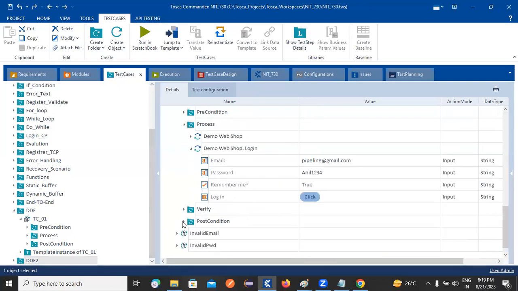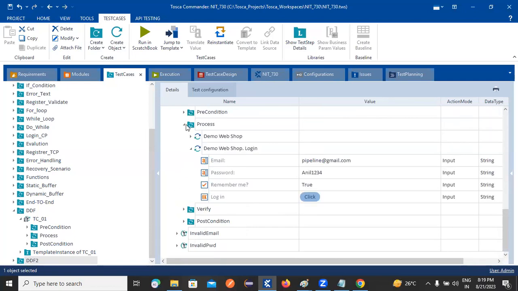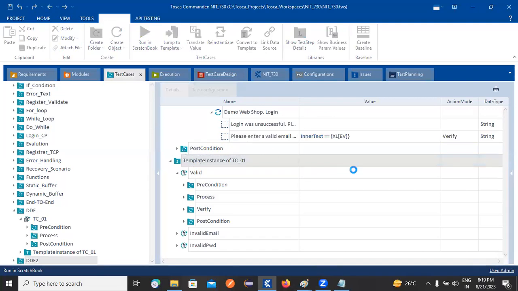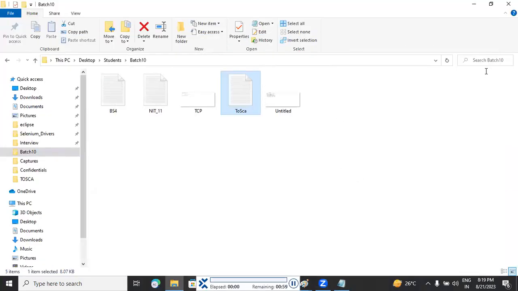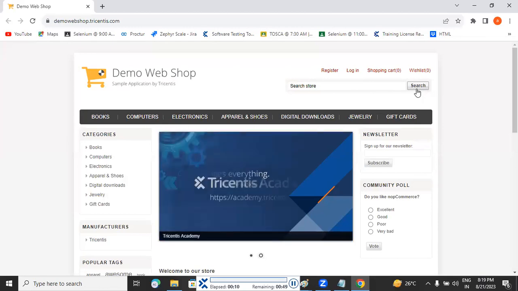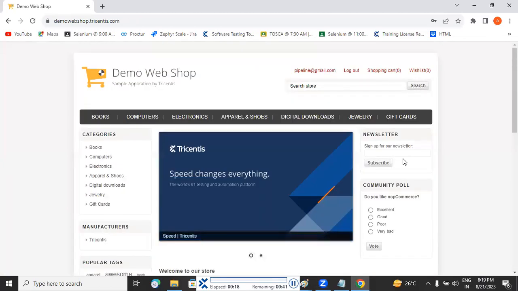Okay, and post condition, close the browser, and invalid. Okay. And once you create this one, you need to close the active window and click on save. Right click on here, run in scratch. We need to click on login, enter the data, click on login, and click on log out.